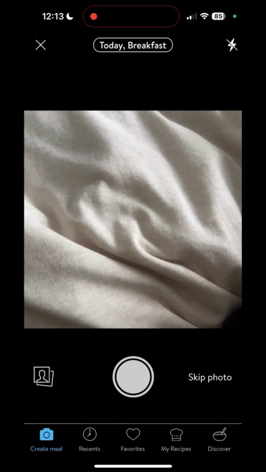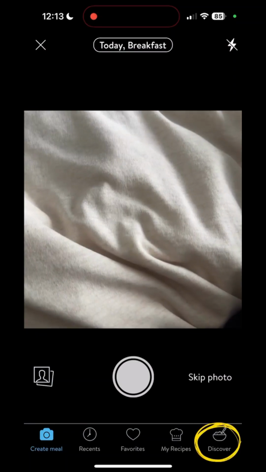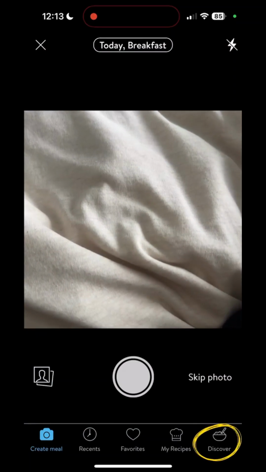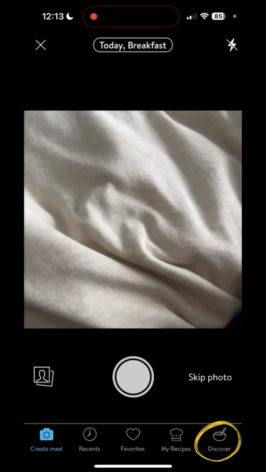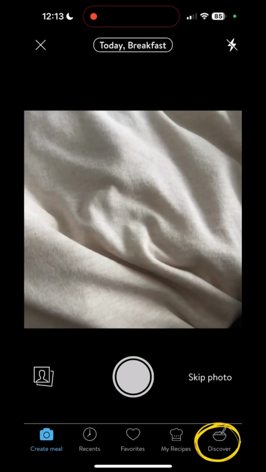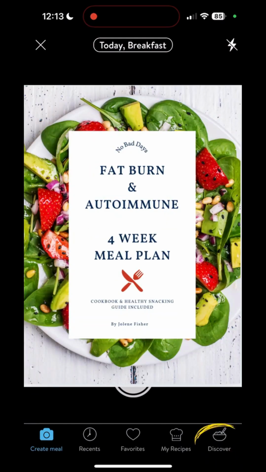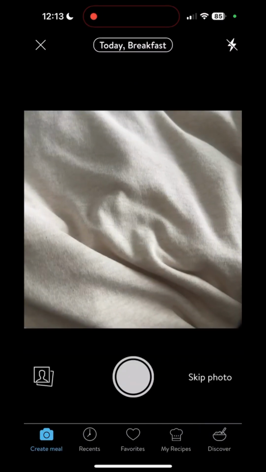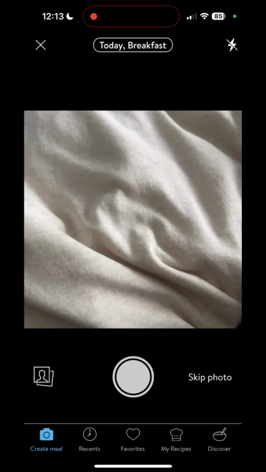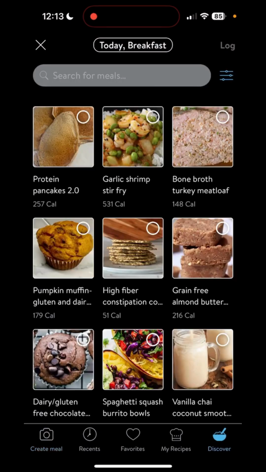For now, I want to add from the Discover tab, which is in the bottom right corner of the screen, because the Discover tab is where I keep all of your guys' recipes from your 3-day detox and 6 weeks of meal plans book, or where I keep the fat burning and autoimmune meal plan recipes. So the Discover tab is very important if you're following along in those books, or if you just want to find some sort of recipe from Trainerize's thousands of recipes that they have. You'll see my recipes are at the top. They are not in alphabetical order.